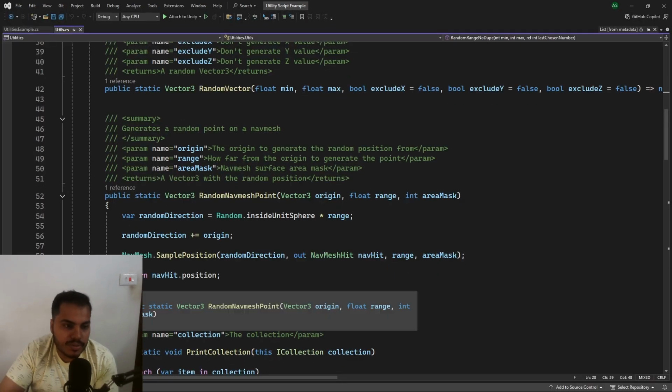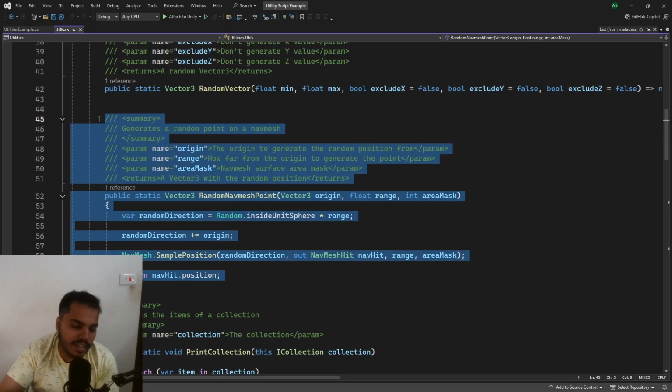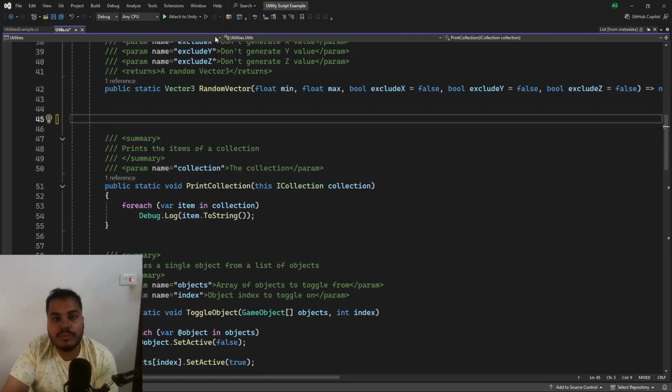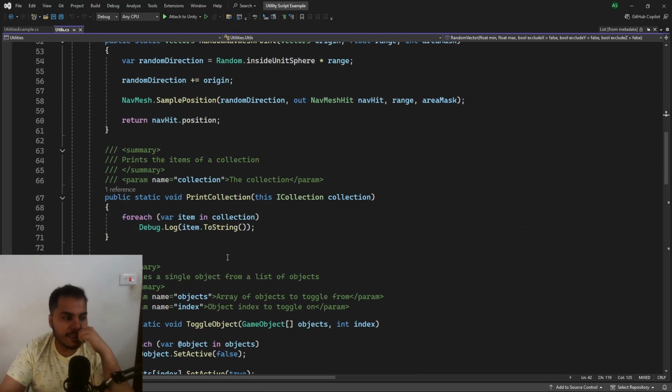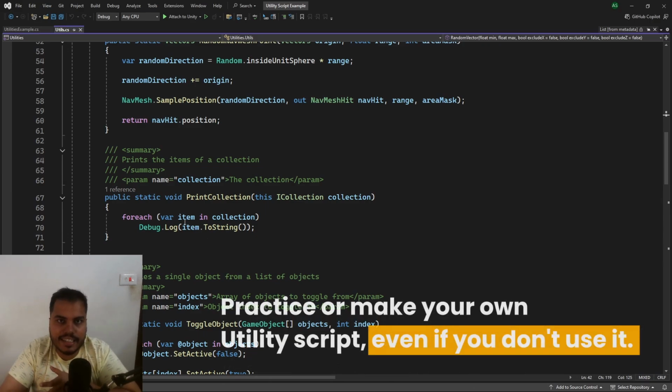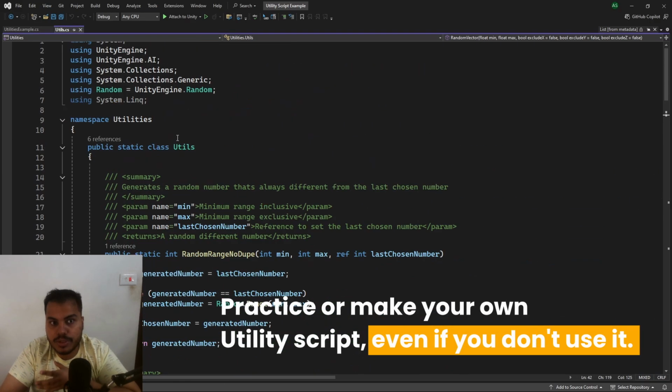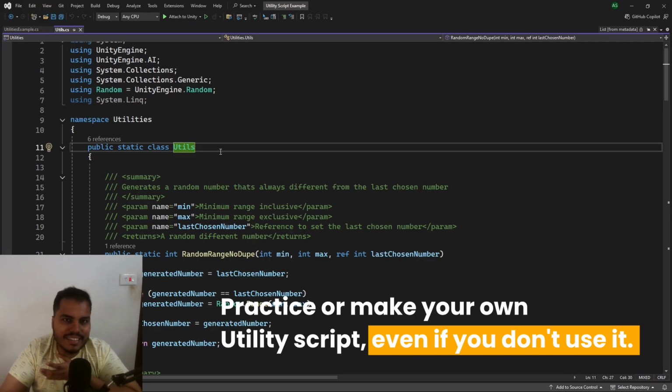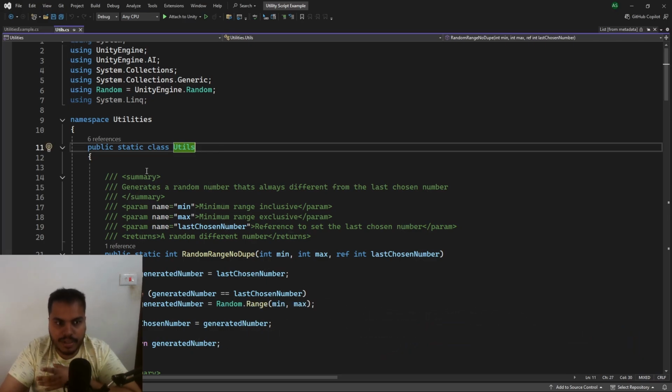In case you're not using any one of these functions, you can simply hit backspace, assuming you already have a backup which contains these functions. So it is really, really good. So what is the point that I'm trying to make? The point that I'm trying to make, or the tip of this video, is to actually practice or create your own custom utility script. It doesn't sound like an actual tip, but you will learn a bunch of different things.